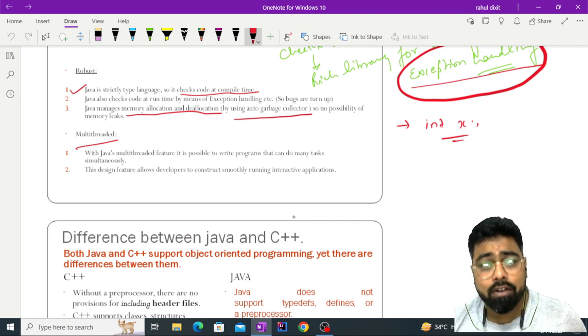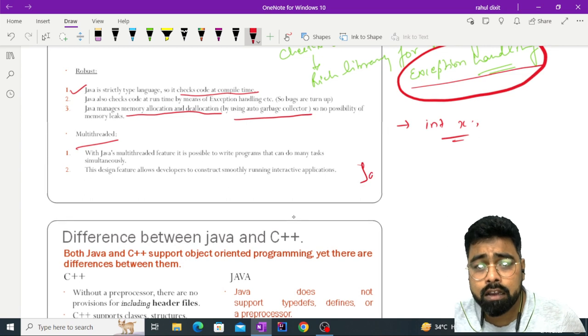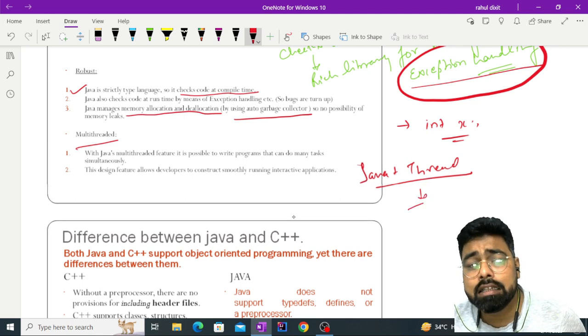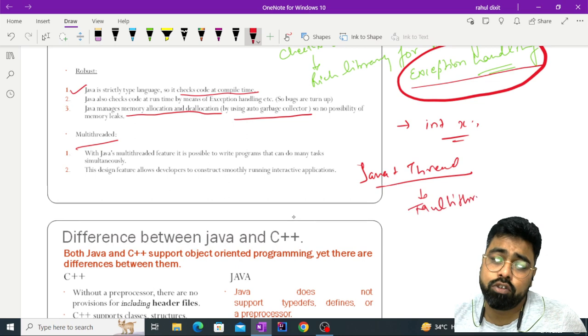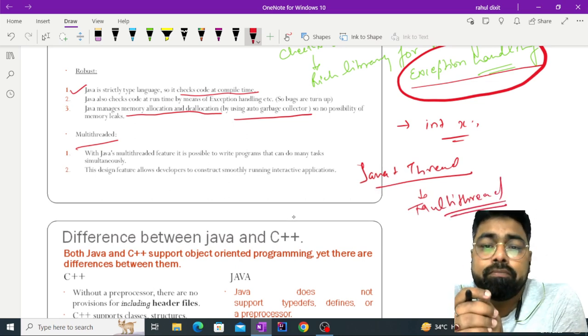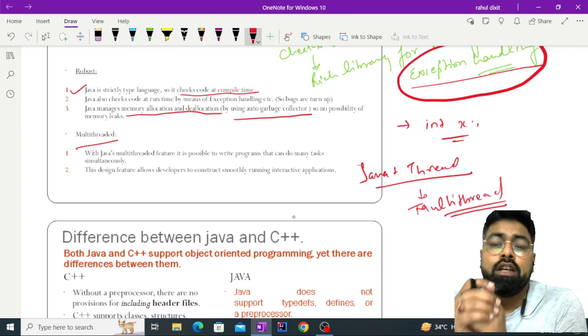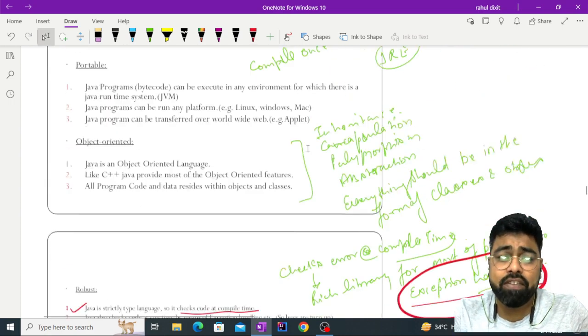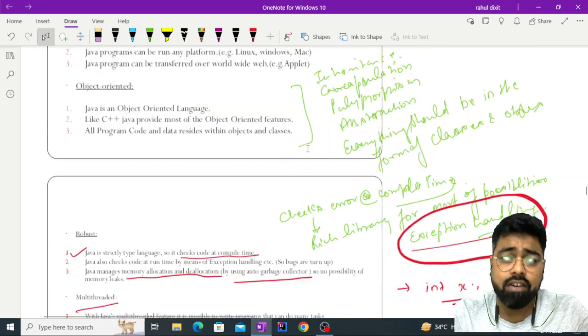So Java plus threads, you can say multithreading. So Java is a multithreaded language. So that is nothing but the features of Java.